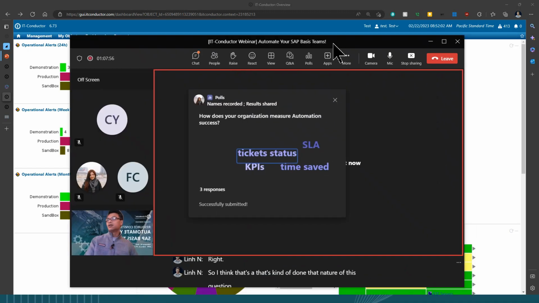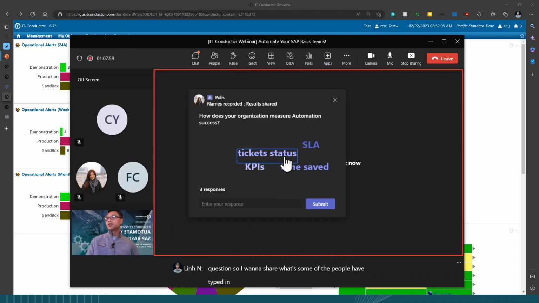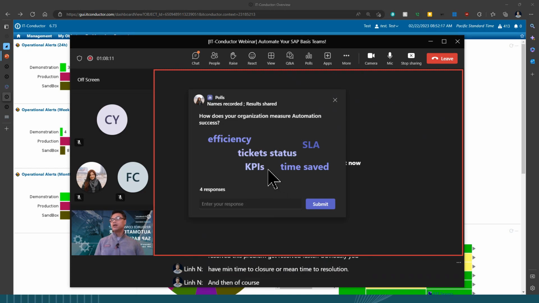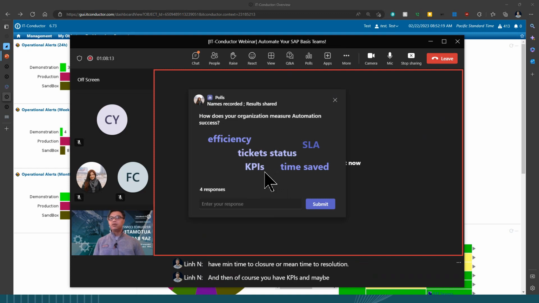So I want to share what some of the people have typed in. Ticket status is a good one. If tickets get resolved, if problems get resolved faster, obviously you have mean time to closure or mean time to resolution. And then, of course, you have KPIs, maybe the number of users locked out is very few, or the time to unlock them so they can become more productive. All of that is part of monitoring: to introduce the concept of key performance and how we monitor and manage and report to that, right? So total time saved is a good one.